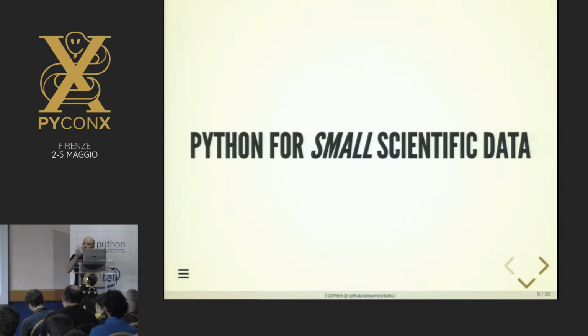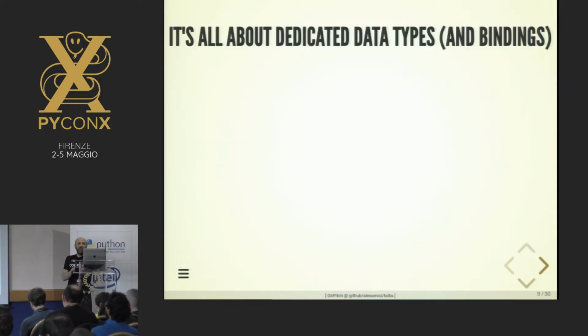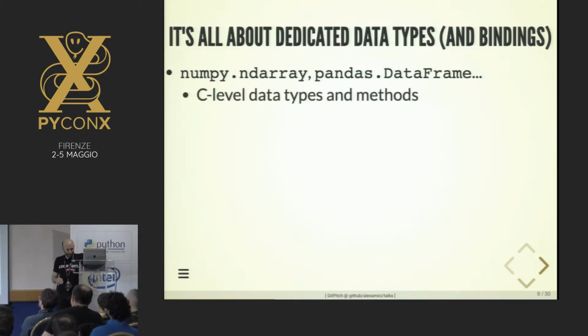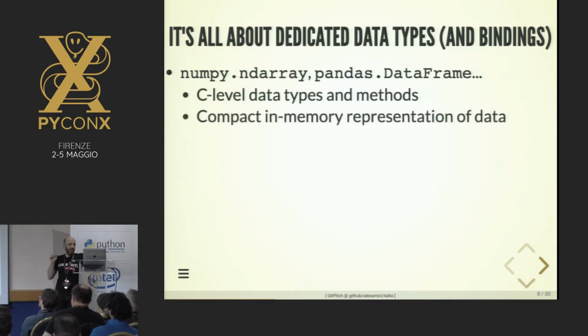So let's see where all the technology gets in, so that we know what the role of Dask is. In small scientific data, it's all about data structures and bindings to low-level stuff. The heroes here are the NumPy array and the Pandas data frame. They are C-level data types, and they have C-level methods. It means that they present a compact representation of data in memory. So it's not the standard data types that are big, but these are more or less not much bigger than equivalent data types for C or C++ or Fortran.